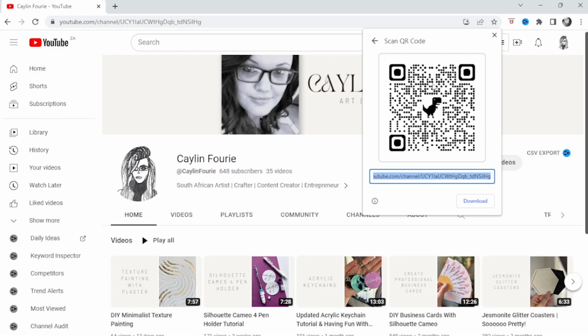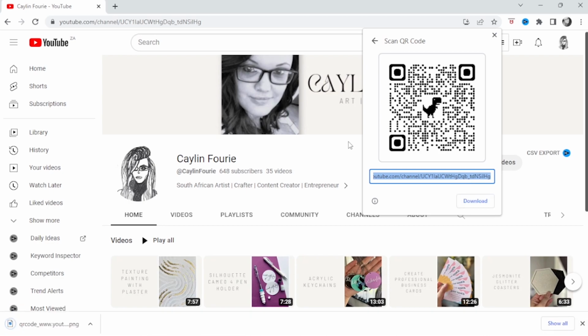So this is the QR code over here. This is the website link. And then we're just going to go ahead and click on download. And that is going to send that to the downloads folder on our computer. You'll see it's downloaded over on the left-hand side of your screen. Once that is done, we're going to go on over into Silhouette Studio.